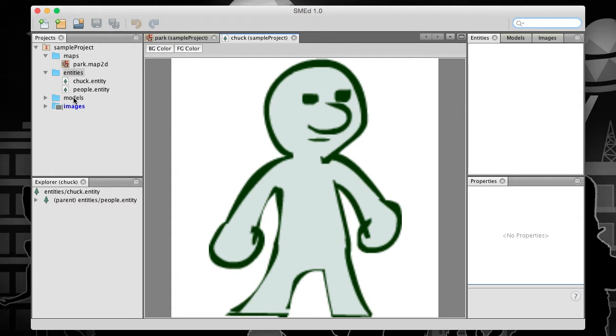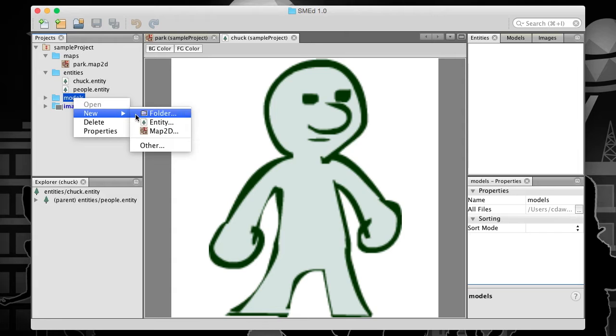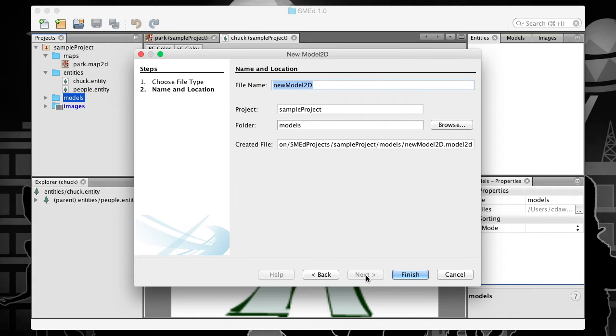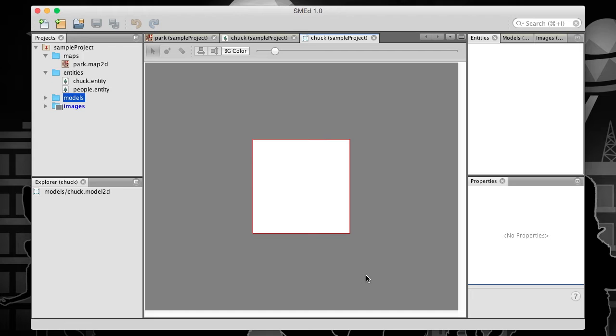To create a model file within the Models folder, right-click on that folder and select New Other. Then choose the SMEd category and Model 2D file type and click Next to continue. Now enter the file name for the new model and click Finish. The Model 2D editor window automatically opens.